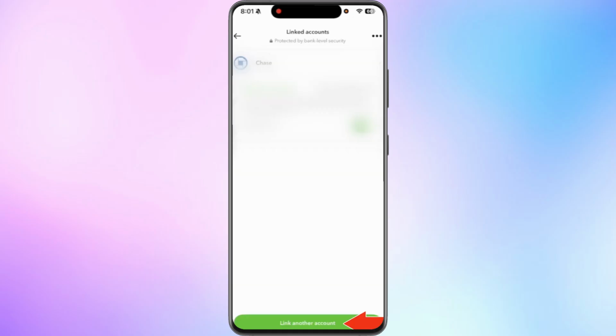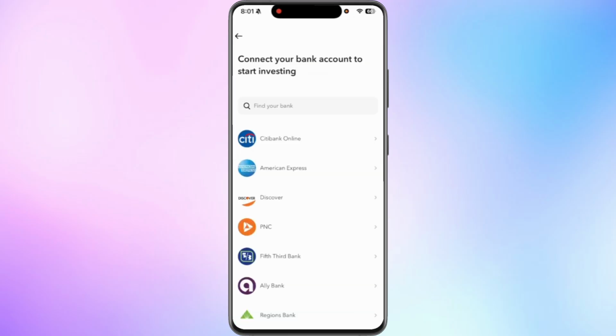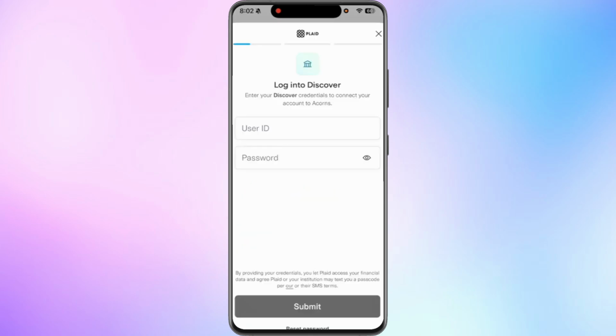Now at the bottom of your screen, click on Link Another Account. So here, of course, look for the Discover Bank and click on it. Lastly, sign in with your Discover Online Banking username and password. Just follow the verification steps, then choose which account you want to connect.